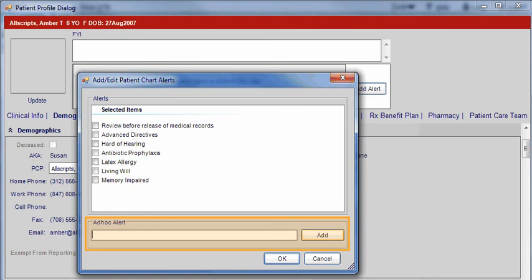The ad hoc alert box is still available to add any chart alerts not already included in the list. For our example, we will select all of the items listed to demonstrate how this appears on the floating toolbar after we complete reviewing the changes of the patient profile. Now that our selections have been made, we'll click on the OK button.